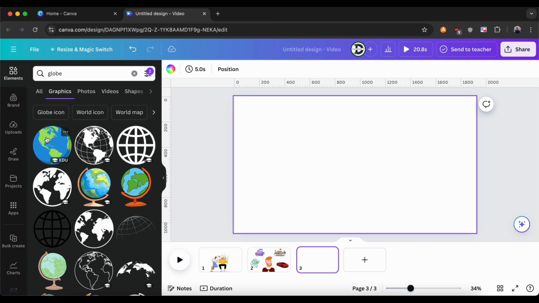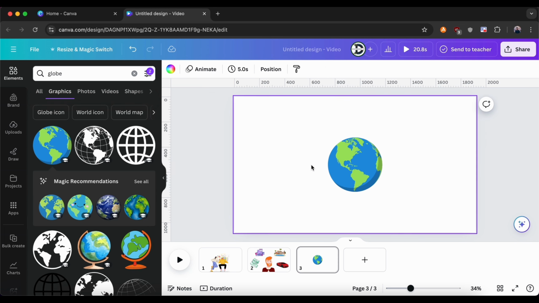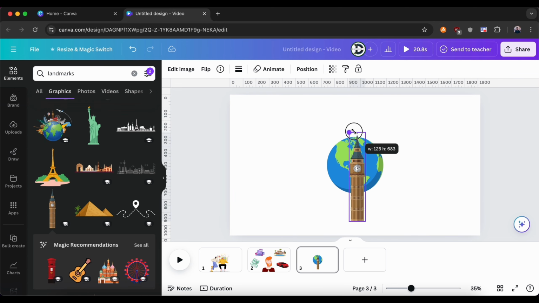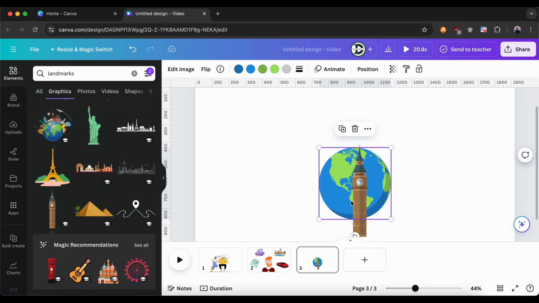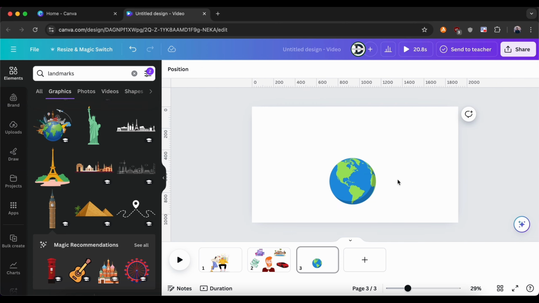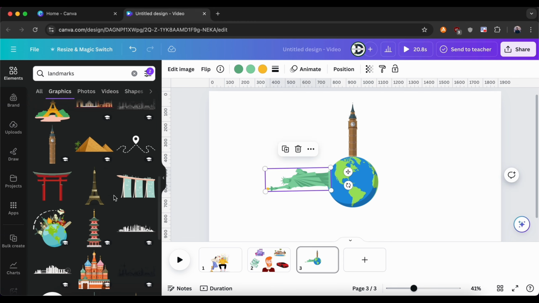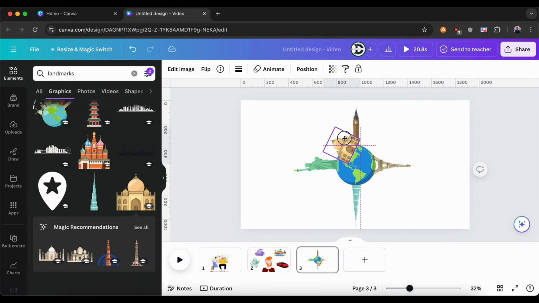For this animation, we will create a circular motion animation. For that, let's first put a globe and search for landmarks or monuments. Here you will find all types of buildings, but we will use only selected ones. Adjust the position and search another building. Let's add some more.